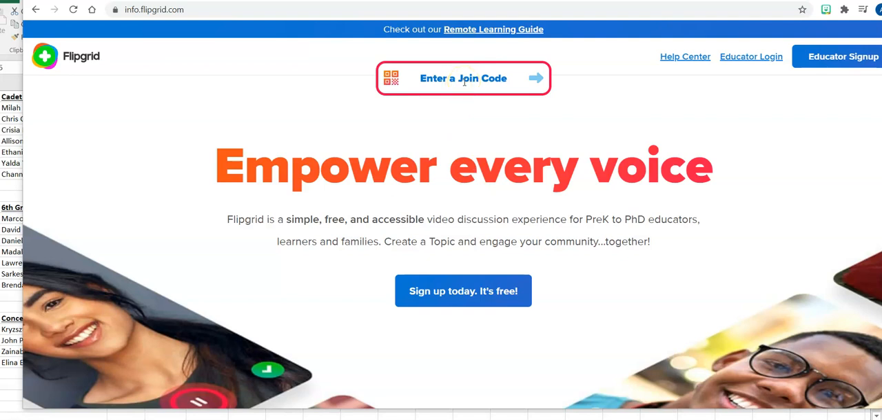You'll see enter a join code. That's for students so that they can go to particular assignments or to your class. So you don't need to worry about that now. The sign up today, it's free. That's for students. Up here in the upper right hand corner, if you already have an account, you click Educator Login. But you're not going to do that yet because we have to make an account first.